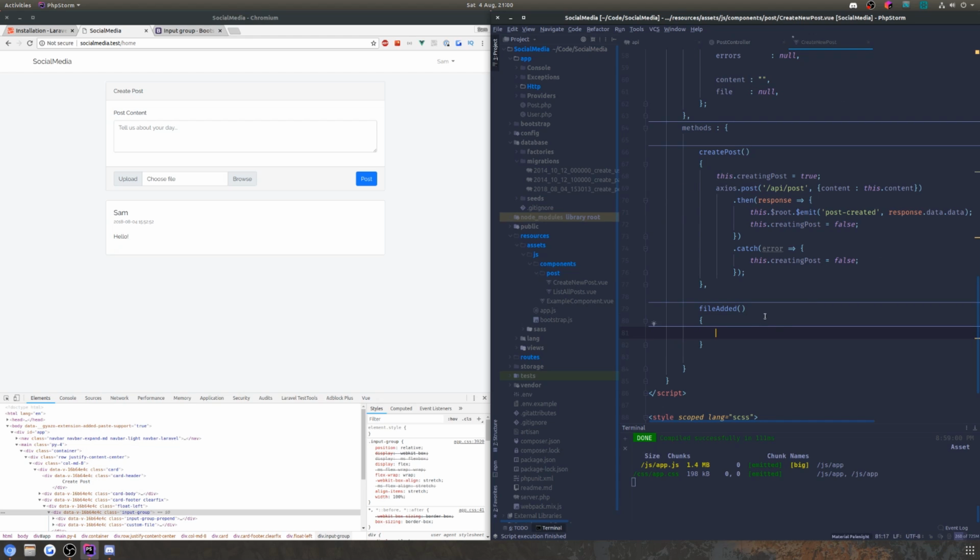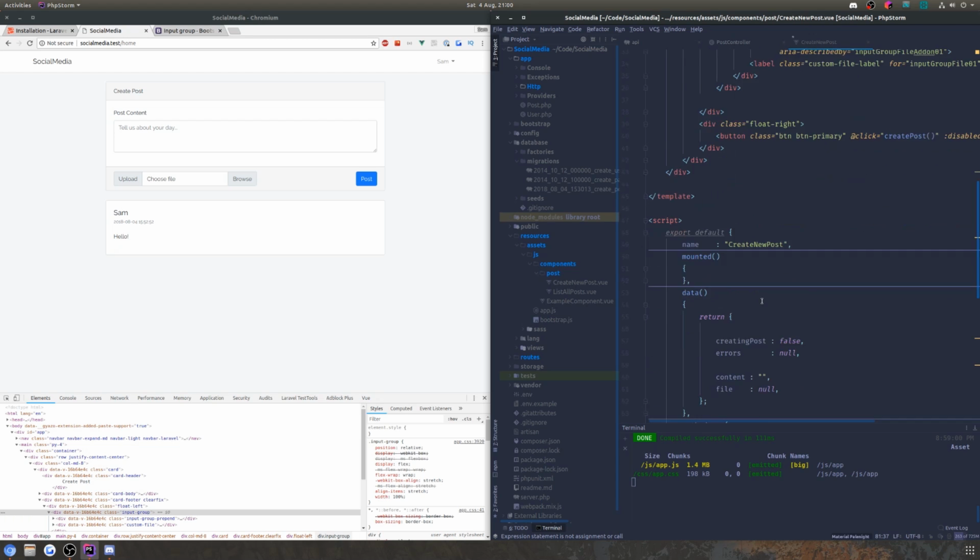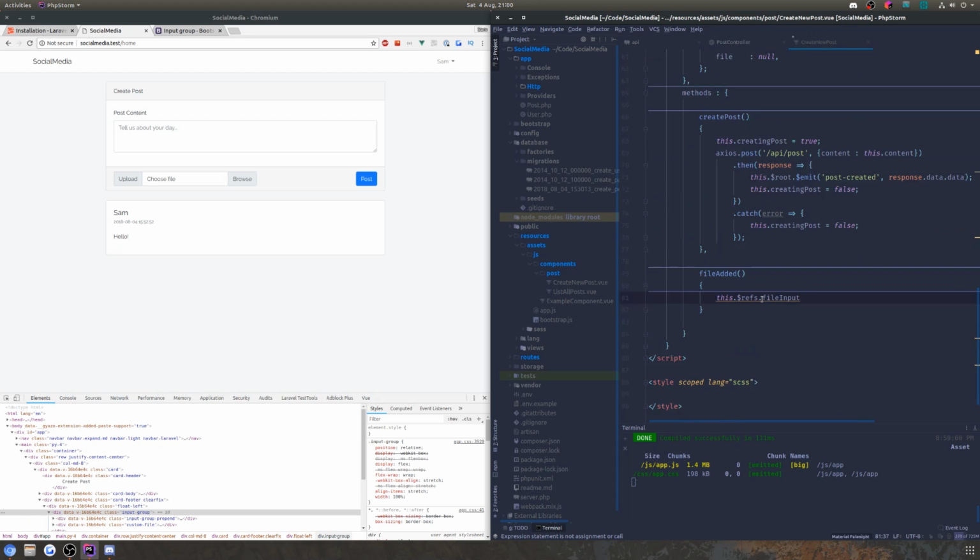So now what we do is this.$refs, was it fileImport I called it? Yep. Files. So we might have to do the .files[0]. And we need to do this.file equals. That will basically add that.